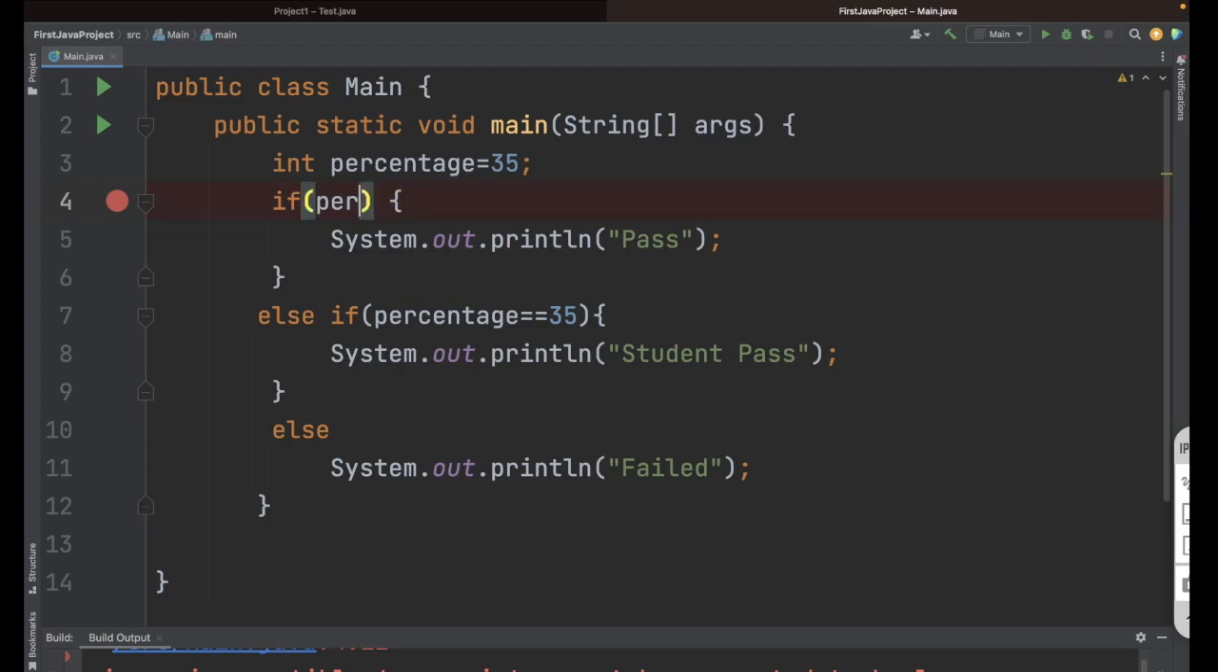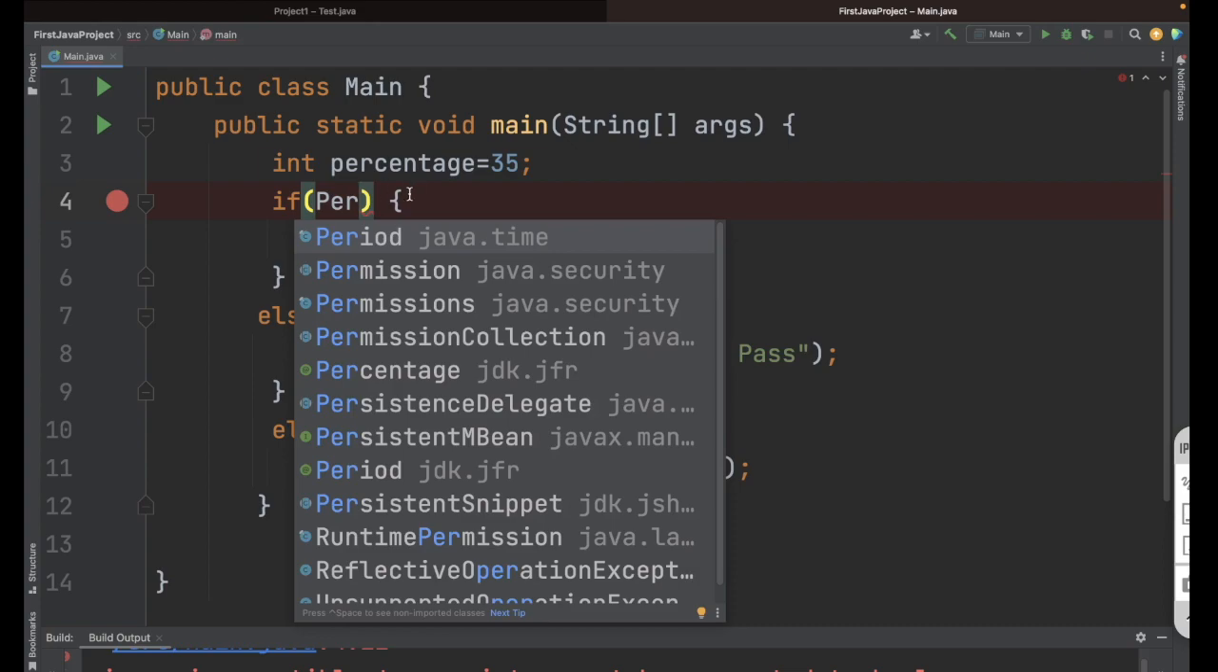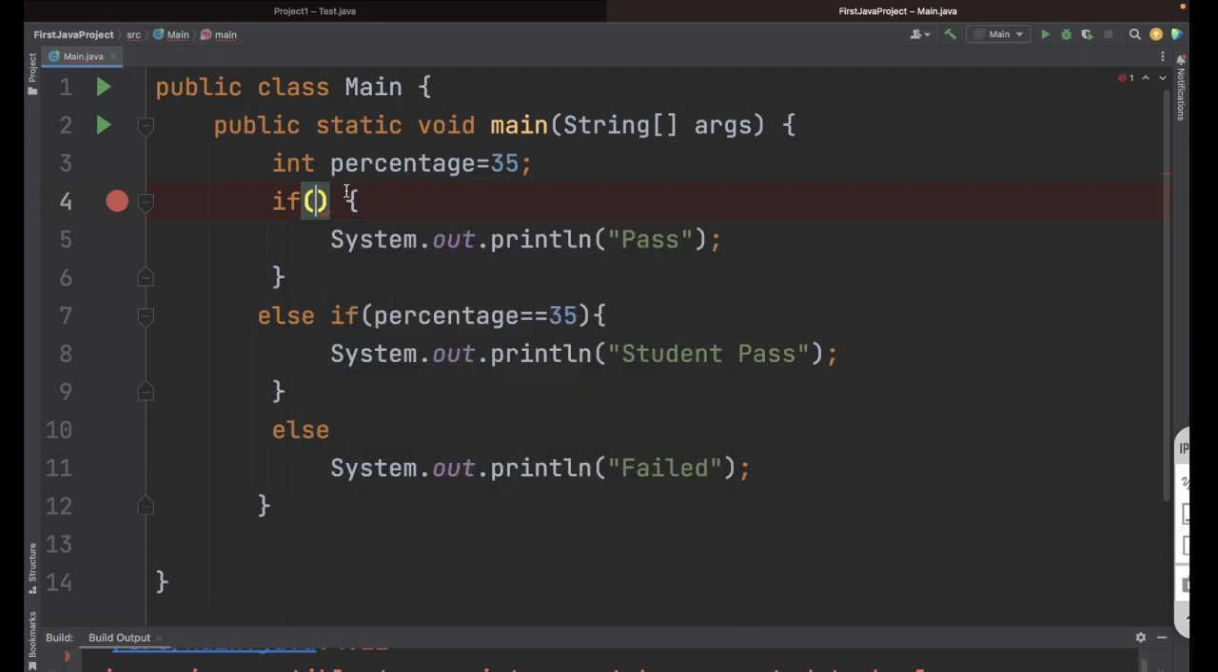So let's make it as it was, percentage greater than 35. So that's about the if, else if, or else. Now let's try to understand the for loops. Or no, very first, let's try to understand the switch case.